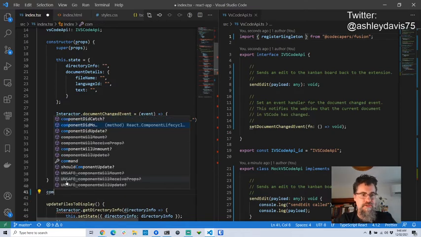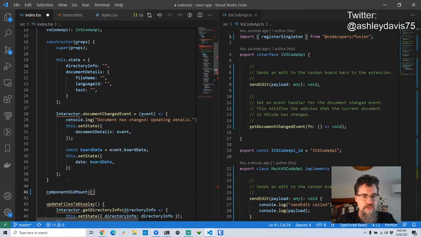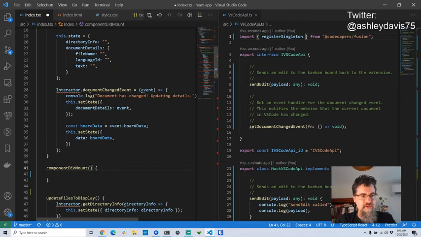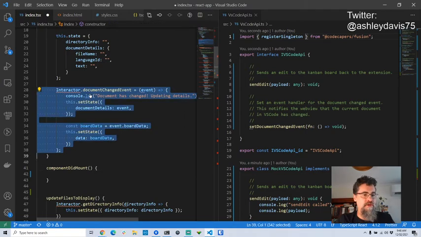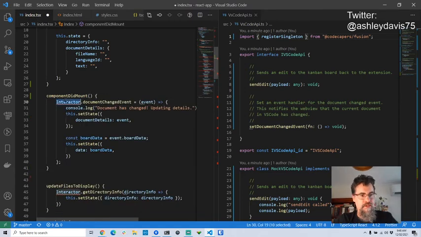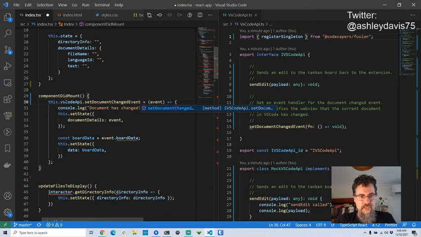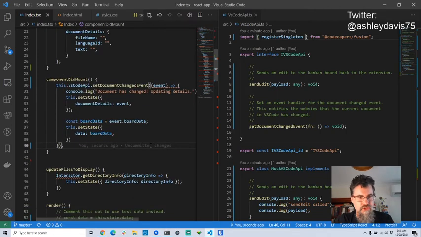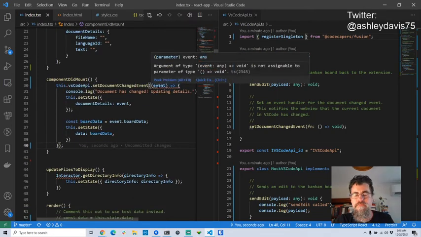So I do need my component did mount function back. This function is called after the React component is mounted or rendered the first time. And dependencies will have been injected at this point. So I'm going to move that event handler down to here. And instead of setting this directly on this interactor that's gone now, I'm going to set it on my VS Code API. Set document changed event. And basically I can just pass in that whole thing that was being used before. And the way I've structured it, it should be able to work without change.